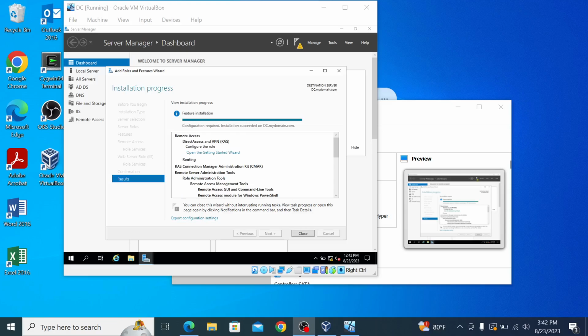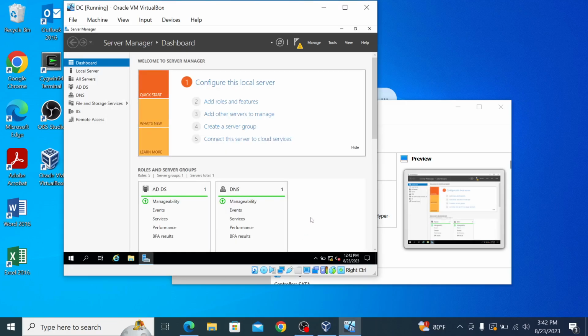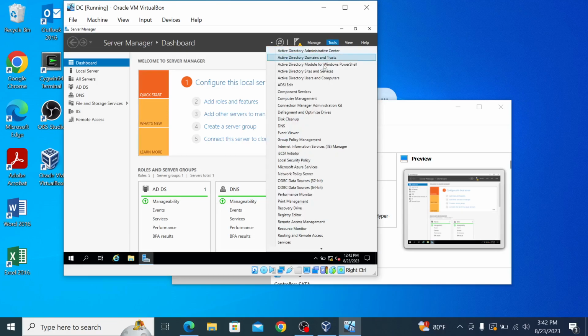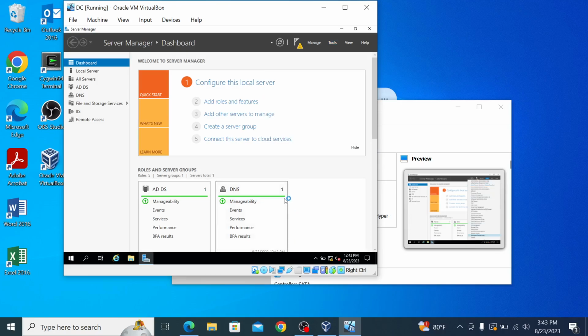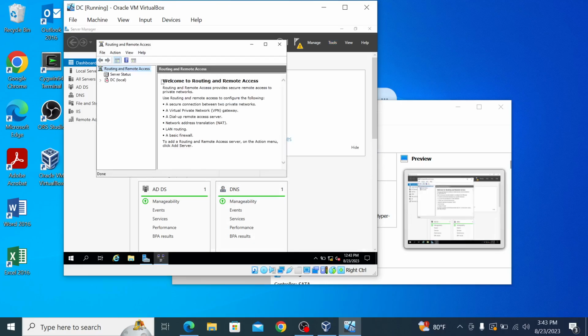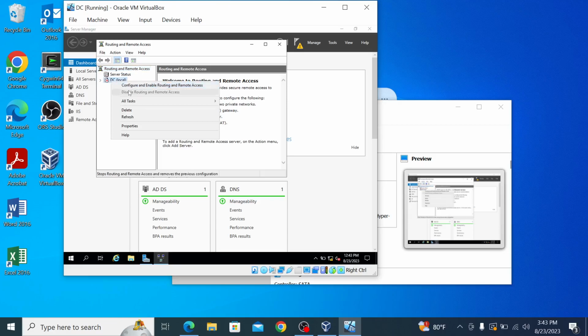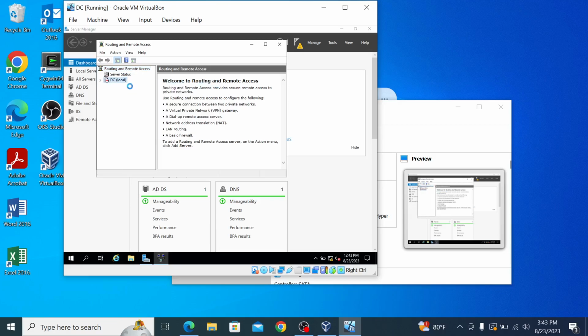Okay, so now the installation is done. We're gonna close, and then we're gonna go to tools. I'm gonna look for routing and remote access. Right now this is red, and that's how you know it's not working, so we need to turn it green.